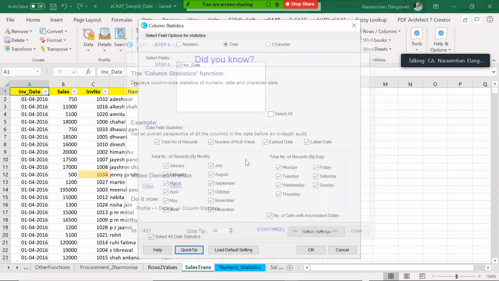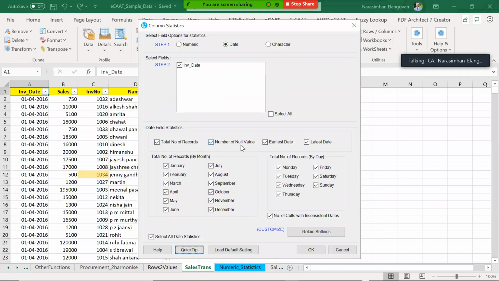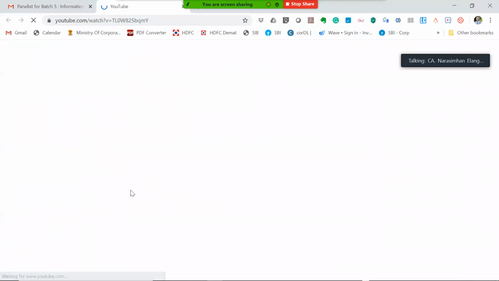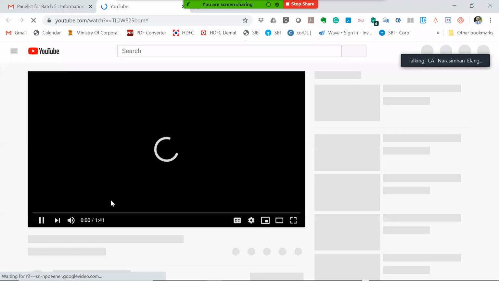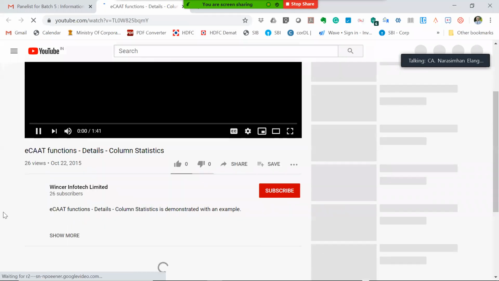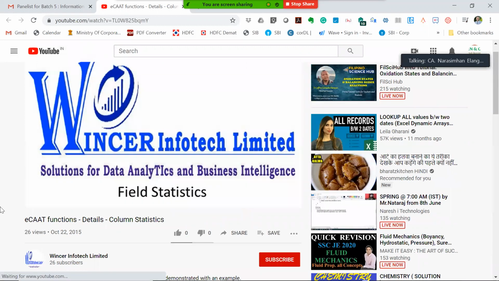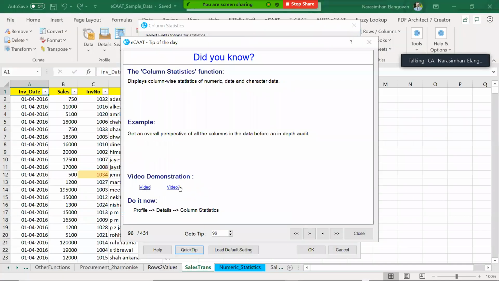Now, just for your reference, if you want some help, you can always click on this quick tip. Can you see here? One simple guide. It will display column-wise statistics of numeric data or character data, for example, an overall perspective of all the columns in the data before an in-depth audit. And there's also a video link. If you want to have some video lookout, it will take you to a YouTube video where this particular feature is being explained. Of course, videos for some may be there, some may not, but I hope you will be able to get an idea from this. Okay, let's quickly come back.